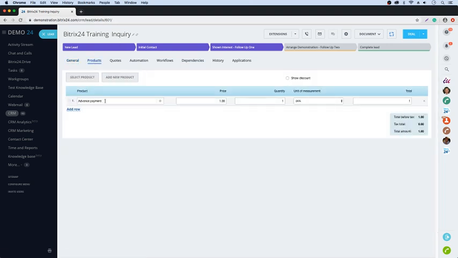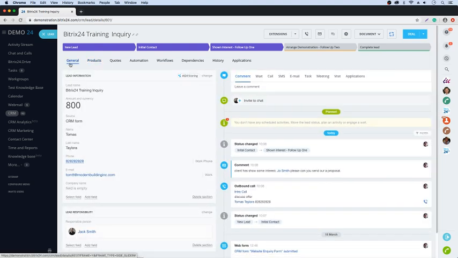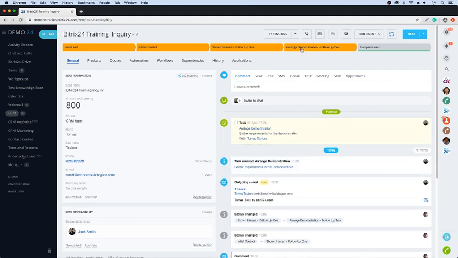What we can also do on here is, let's just say training, and we're going to charge $100 an hour, and the potential inquiry is about 8 hours worth of training. So that's set the value of this particular lead in here. And we can collect this information as we progress this lead through. And you can see our next stage here is arrange a demonstration. So we've moved it along to arrange a demonstration with the customer.